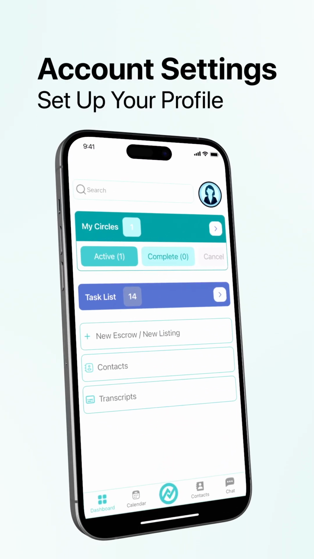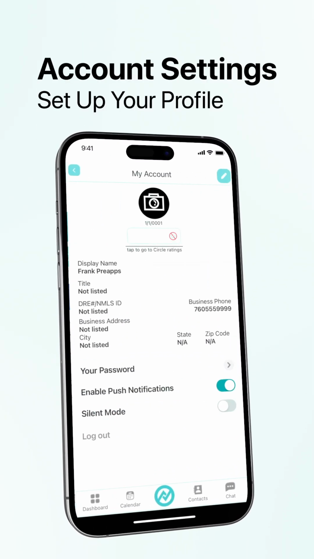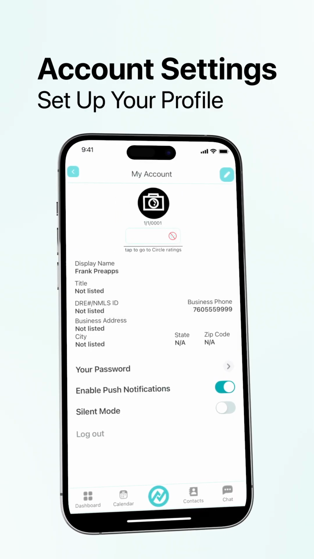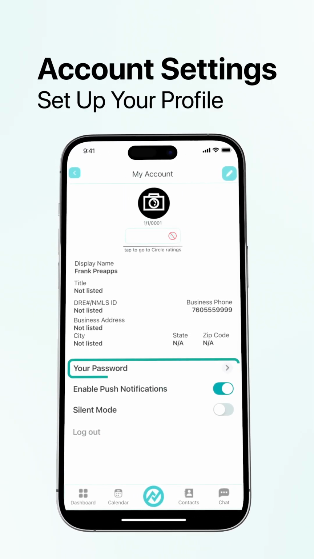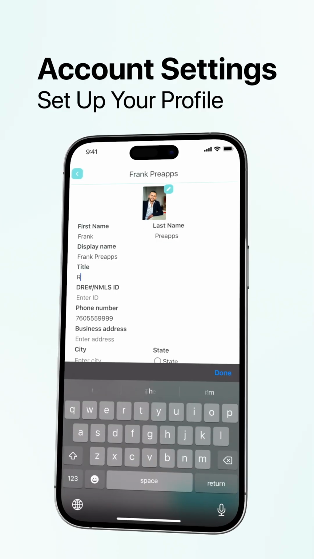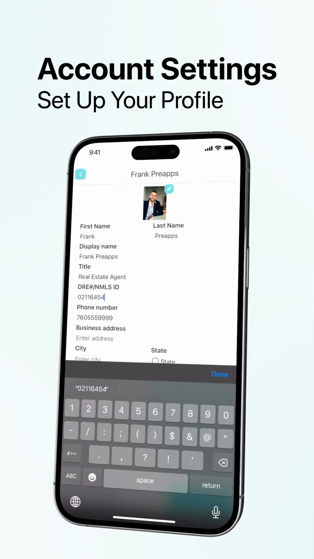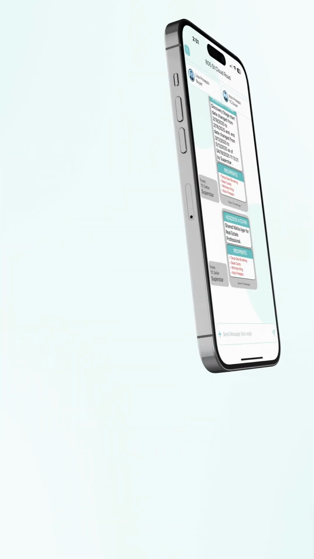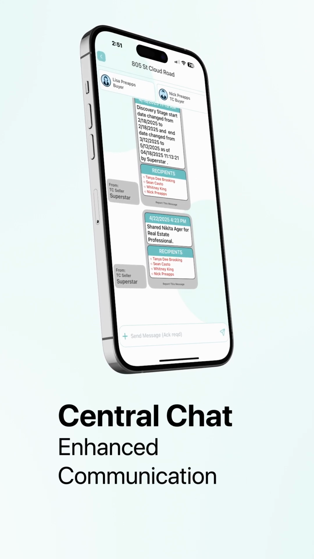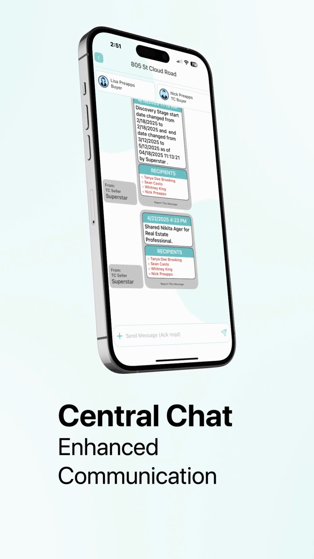Next, let's visit your account settings at the top right corner. Make sure to fill this out right away. Upload your profile picture, update your password, and tap the pencil icon to edit your name, address, and any license details.